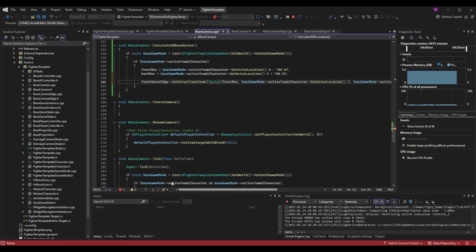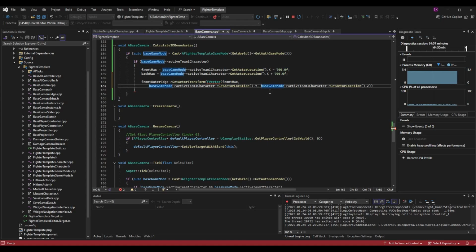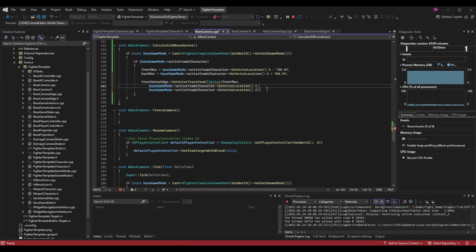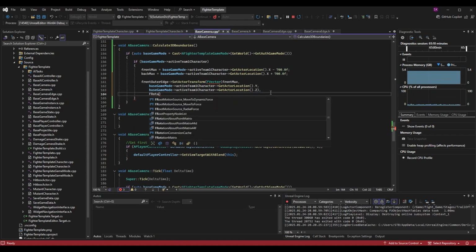If you want, like a lot of our other functions in this class, you can update this so that it looks like this, if that's easier for you. That way it doesn't have to go off the screen. But after the F vector, we have to make an F rotator as well. So it's going to get pretty ugly pretty quickly. F rotator.